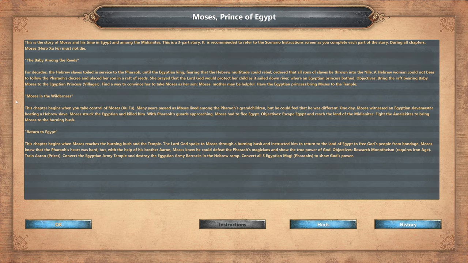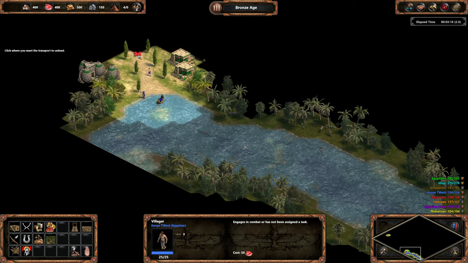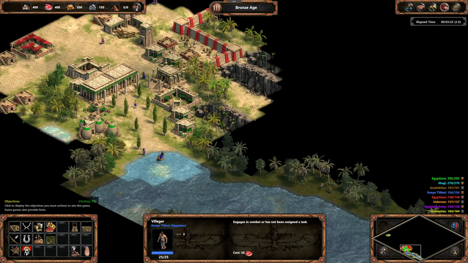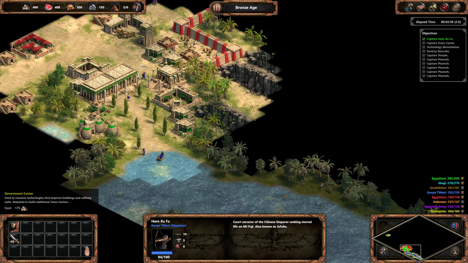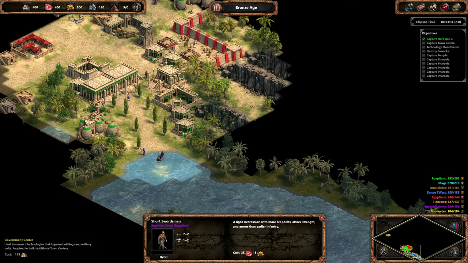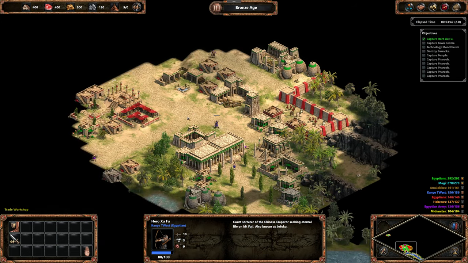This chapter begins when you take control... Oh, actually, I haven't found Moses yet. He's Zufu, not whoever that villager is. Bring Moses to the temple. All right. I'm a bit confused right now. Are the Egyptians my allies? Oh, wait, why is there a composite bone in there? What is this? Are we killing it? Wait, what is going on?